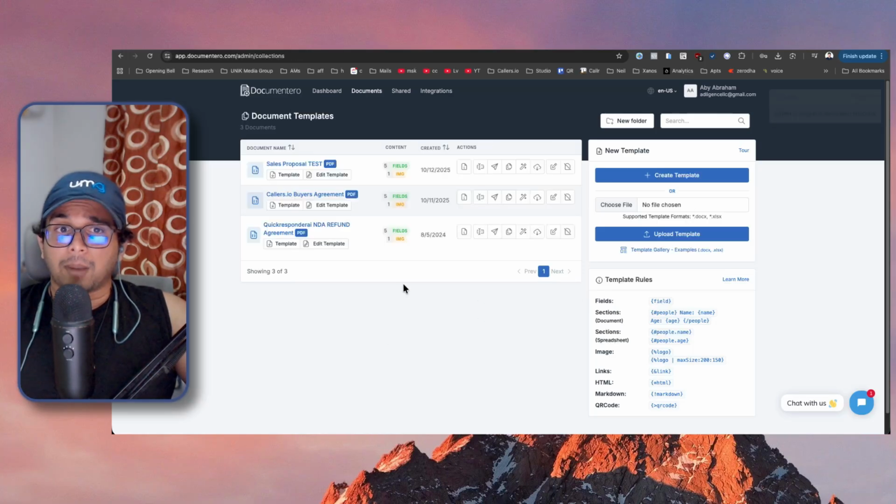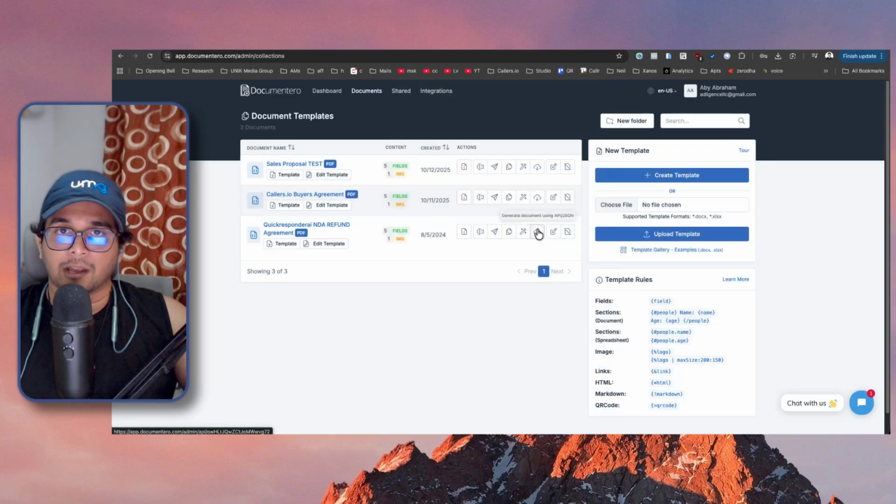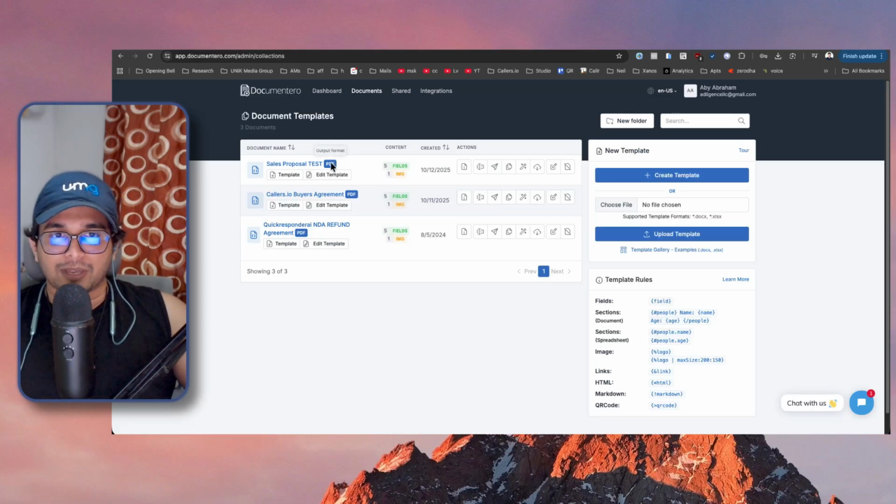Now, by default, Documentro would be creating your templates in a format called DOCX. It's a format used by nobody else in the world. So you should change that to PDF by clicking on Edit Settings and Output Format, set it to PDF, all right? Make sure you do that. I kind of missed it and ended up creating DOCX format, which I couldn't even open. So make sure you set it to PDF.